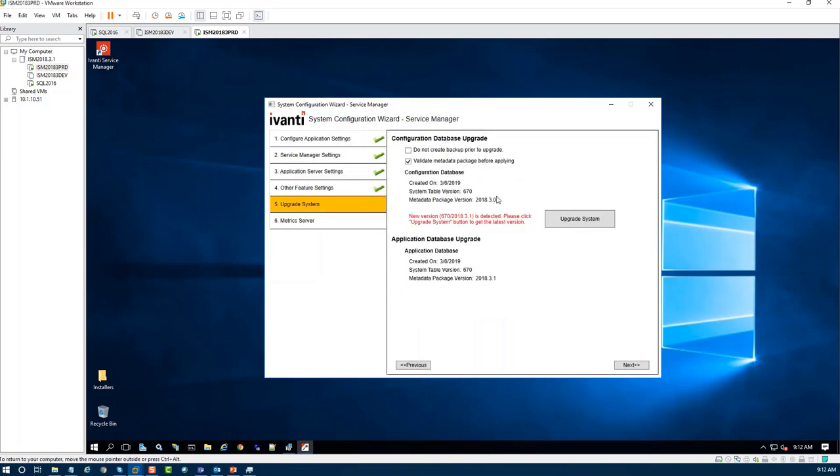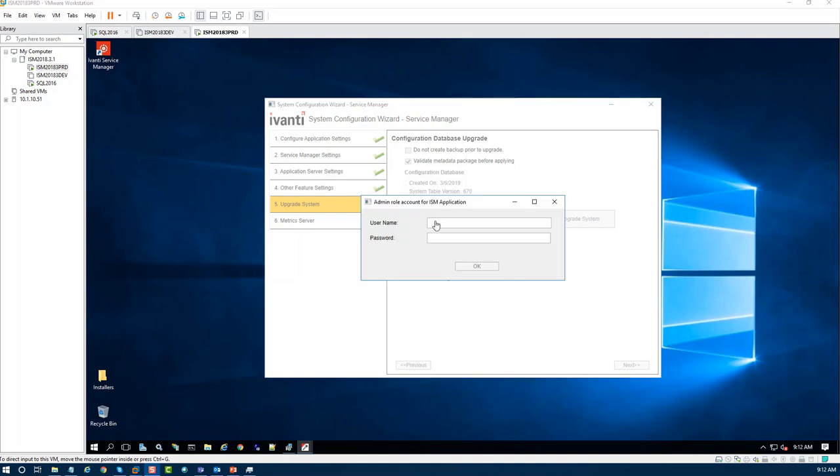Now the upgrade system is kind of interesting. In 2018.3.1, for some reason, it shows the metadata package version to be 2018.3.0. We're going to go ahead and do an upgrade of that. And here it's going to ask us to enter a login to be able to do that upgrade. The username in this case is going to be your HSW admin user with a password.